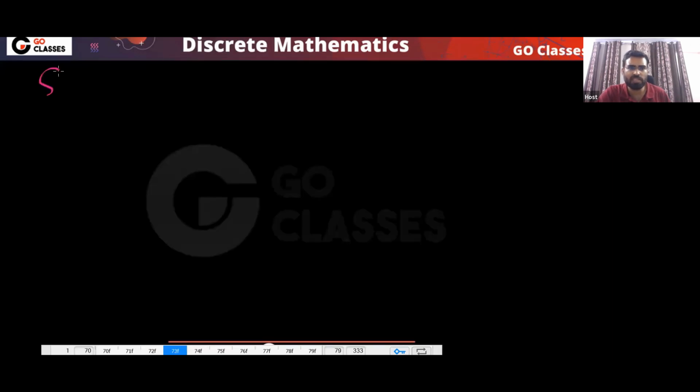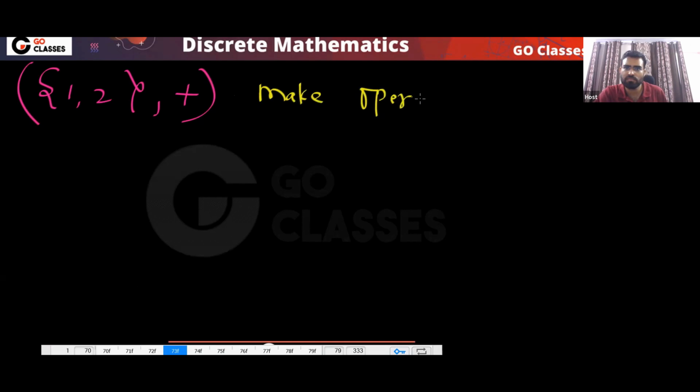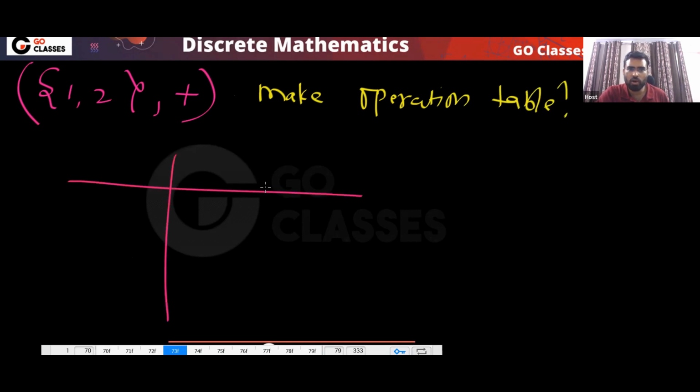Okay, let's make the operation table for this: the set 1, 2, with the operation addition. Can you make the operation table? You will make it like this: 1, 2 and 1, 2. Now the operation is plus. So 1 plus 1 is 2, 1 plus 2 is 3, 2 plus 1 is 3, 2 plus 2 is 4.